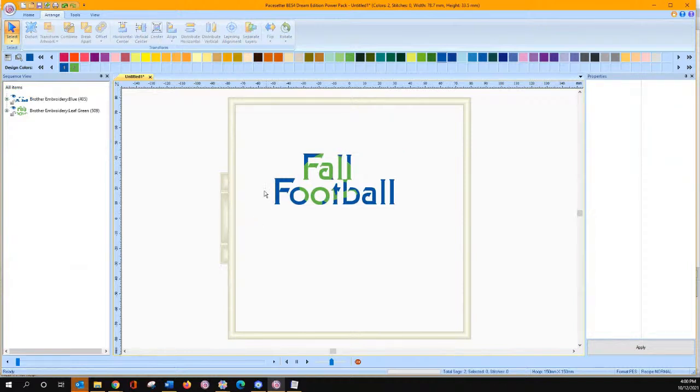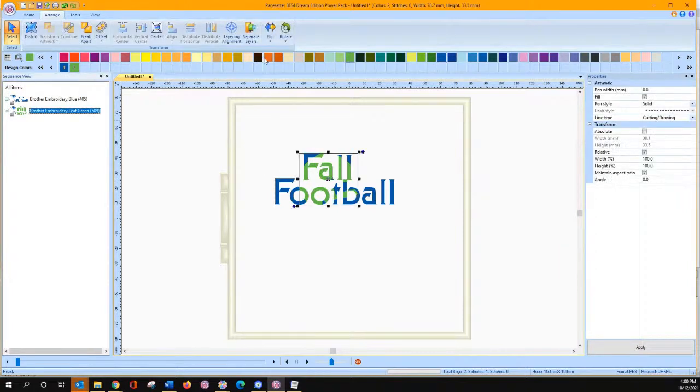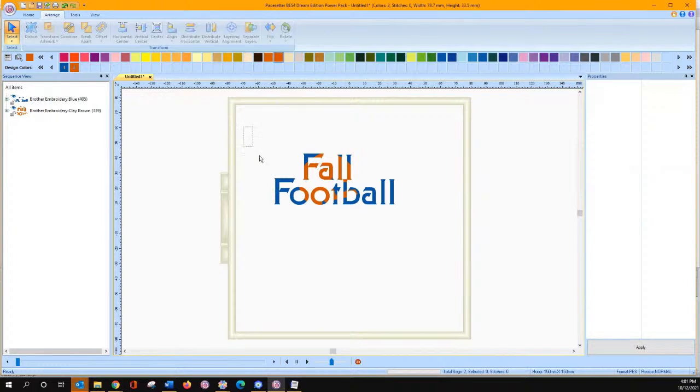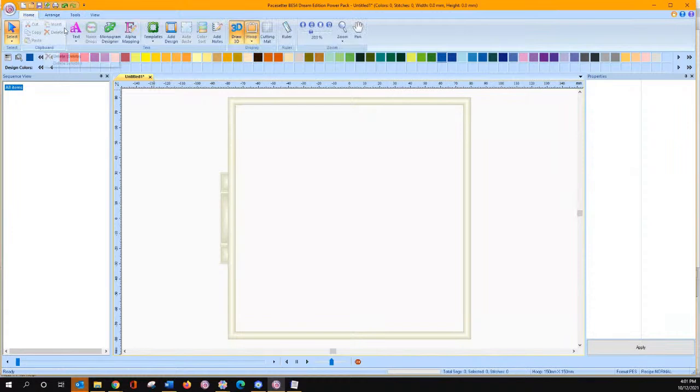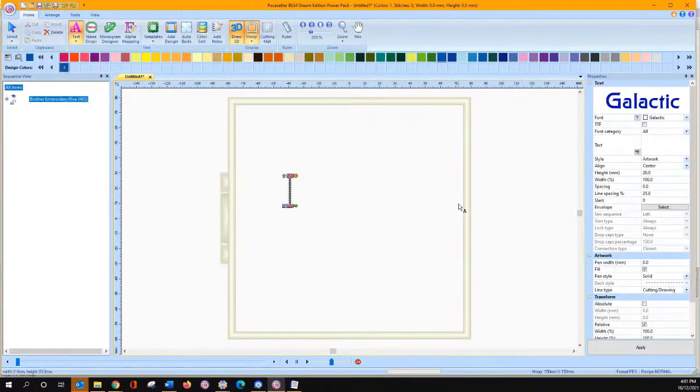So that knocks the helmet out of it, but it's kind of hard to tell with that one. Let's change our color to brown, maybe. Okay, so we're close. We're in the ball game. I understand what I'm trying to do here. So let's make our text a little bit bigger. Ball. Let's just do football.